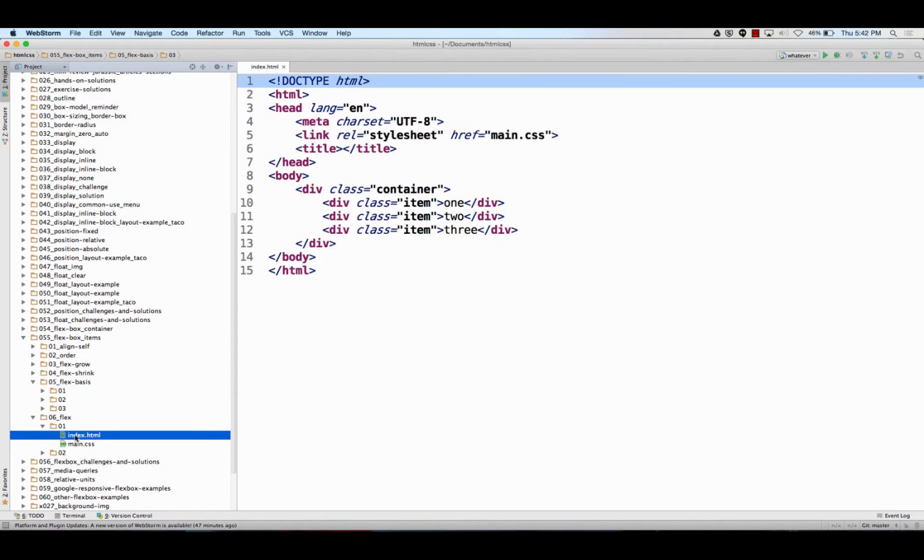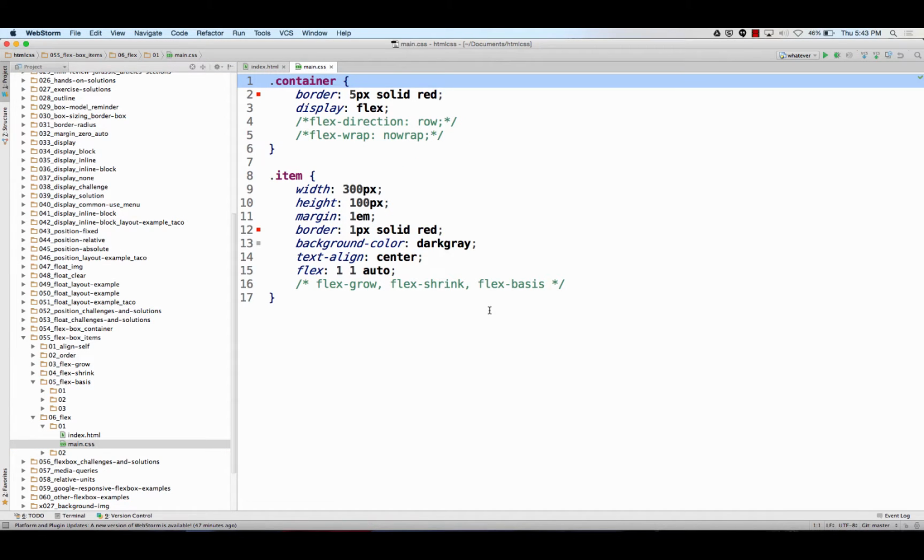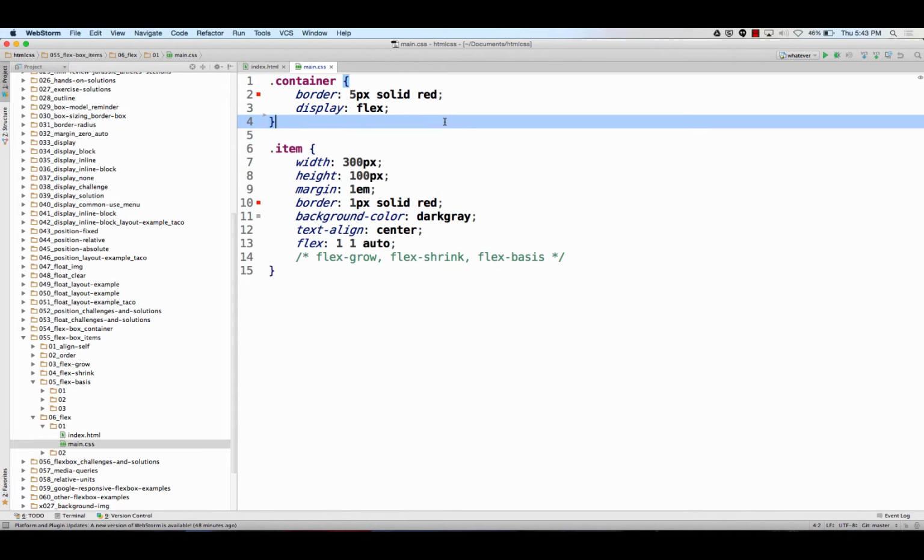Finally, we have flex. Flex is a shorthand notation for flex grow, flex shrink, flex basis. So here I have display flex, width, height, margin, border, background color, text align, and flex 1, 1 auto. What is my flex basis in pixels? Somebody tell me. 300 pixels, because in flex 1, 1 auto, the first 1 is flex grow, the second is flex shrink, and auto is flex basis, which looks to its width, 300 pixels.